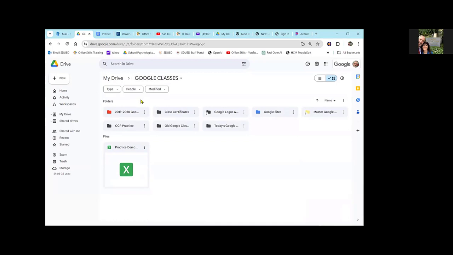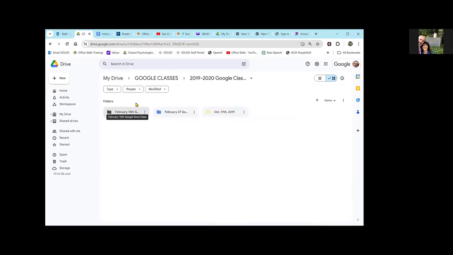What this is telling us is that all of these folders and any folders that are inside of them, including these files, are inside my drive, but specifically inside Google Classes. Okay, so I'm going to double click on this one here, 2019-2020 Google Classes. So now I'm inside my drive, specifically in Google Classes, and specifically inside the 2019-2020 Google Classes. And so now we even have even more. So let's double click on this one.